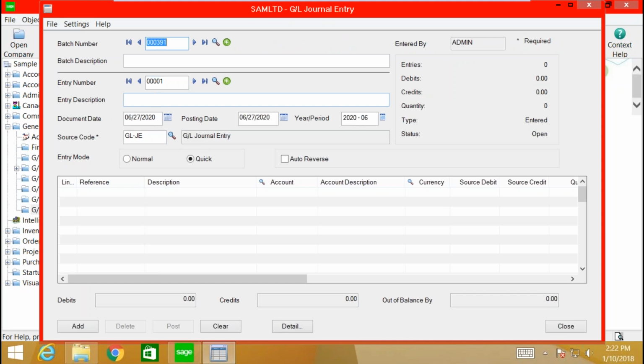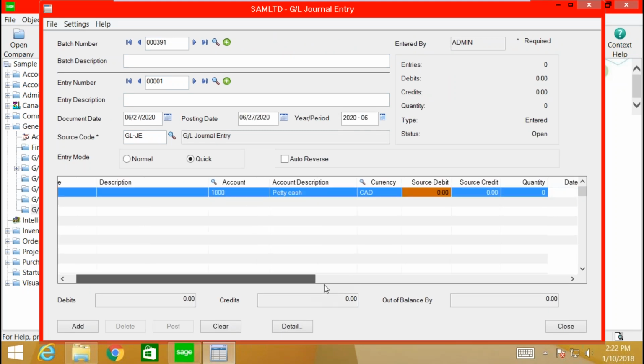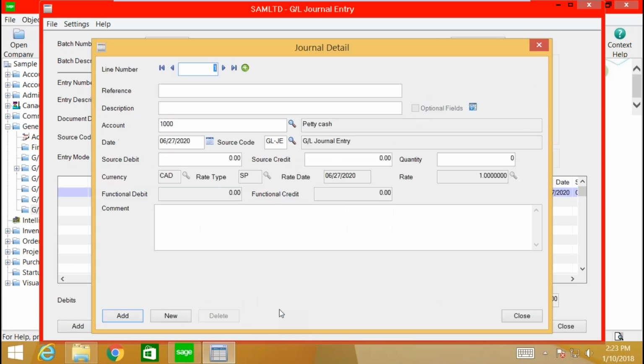Okay, and what I'm going to do is use that account, let's say 1,000. I think that's the petty cash. If I scroll a little bit to the right, you'll notice there's a quantity field. So I can also look at it this way, of course. I already have some numbers in there because I've already posted. So let's add another 100.